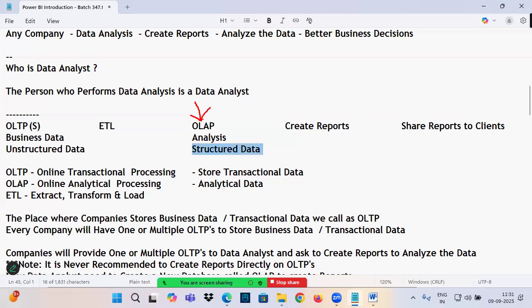How does OLAP have structured data? Is OLAP getting the data from OLTP or from outside? What is the source to the OLAP? OLTP only, right? Yes. OLTP has unstructured data, so how does it become structured here? Because data is moving through ETL. If you directly move the data from OLTP to OLAP, then OLAP will also have unstructured data only.